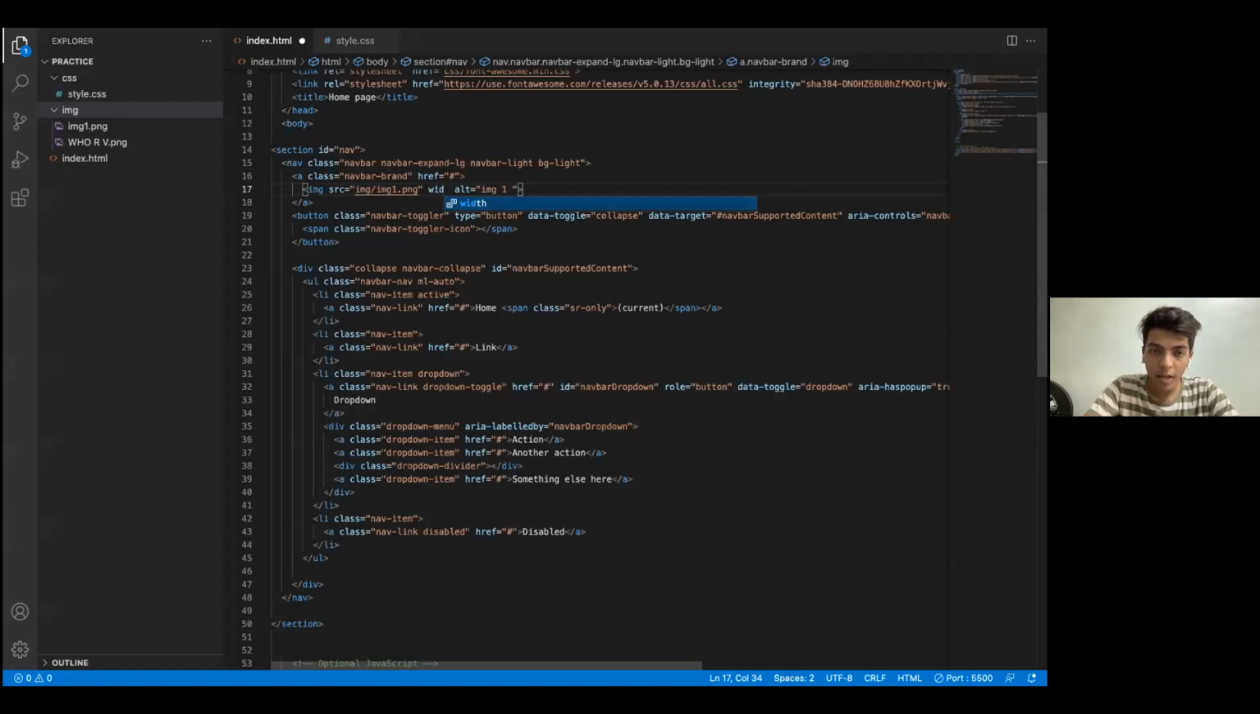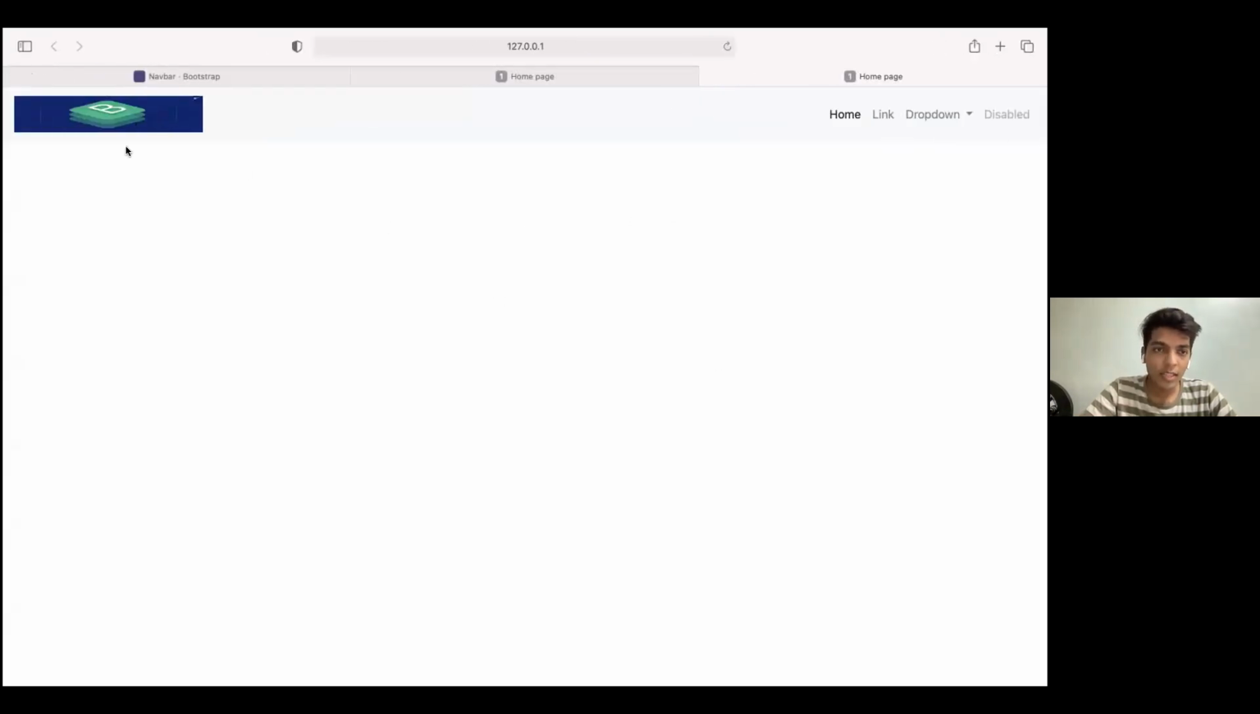So I'll be giving my image a particular width and a particular height. I guess the width would be 260 and my height would be 50. I'll save this and open it with live server. And as you can see, my image is present here.